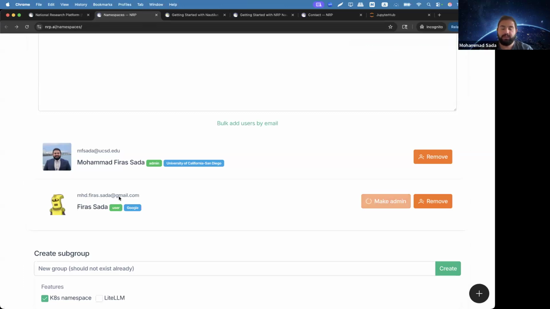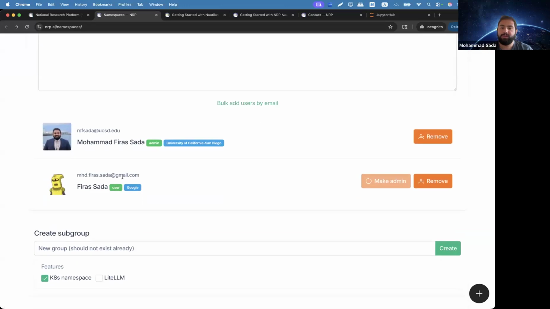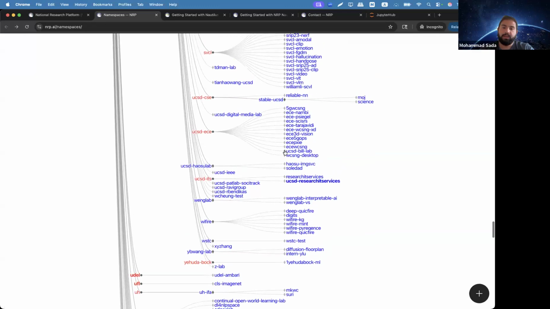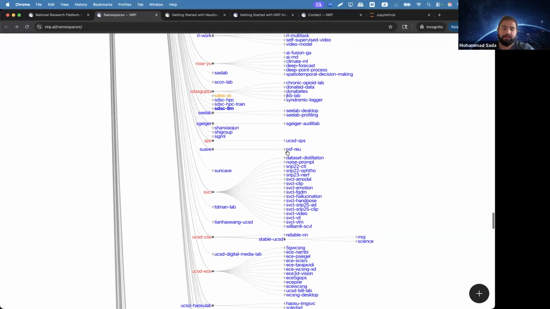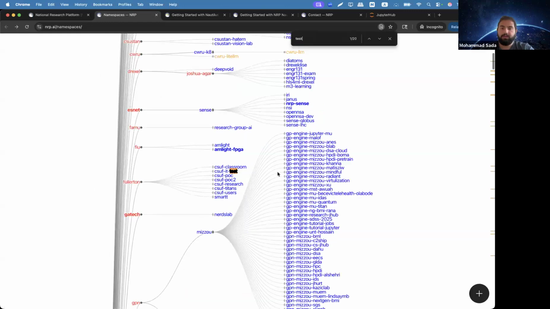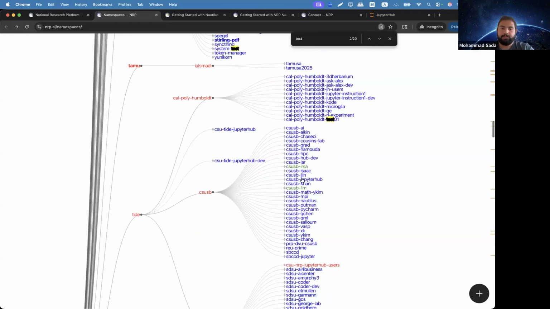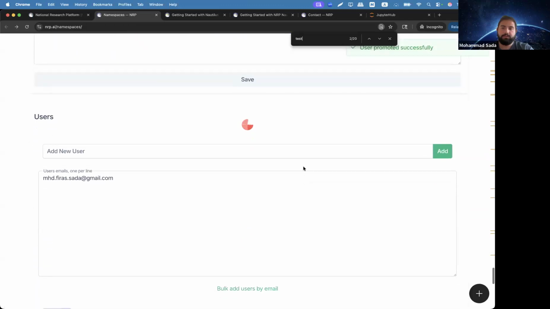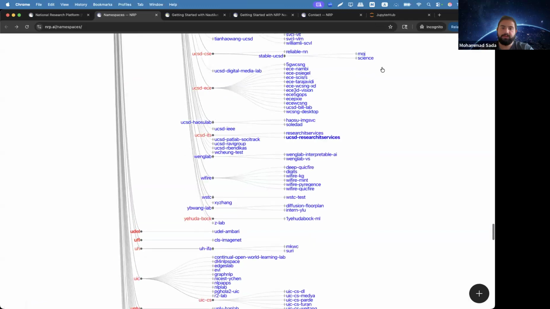So you can see I made the Gmail account admin here, and I go back. Let me make sure it went through. Okay, user promoted successfully.